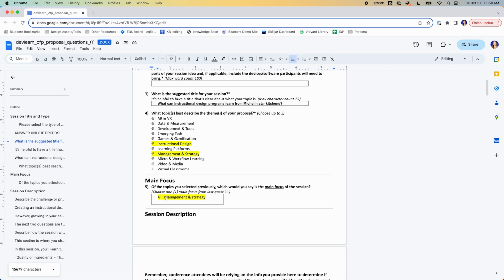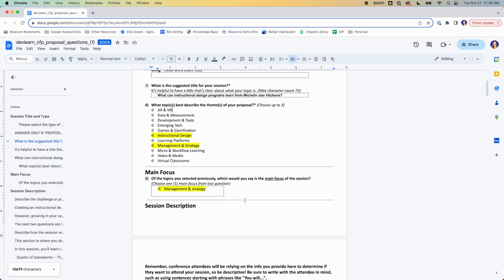And then from that, narrow it down into one. What is actually the main theme that your session is going over? And this is how you're going to get categorized. So if your proposal gets accepted and you're going to be a speaker, you're going to get categorized under one of these sections, and that's how people are going to find your session.